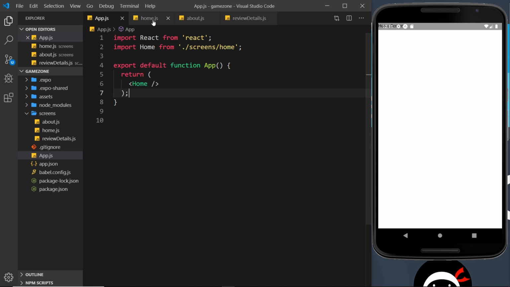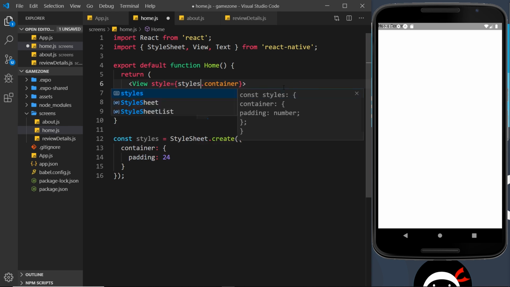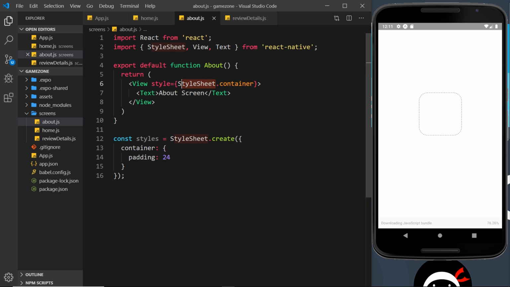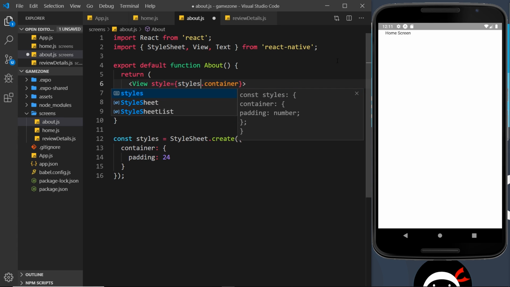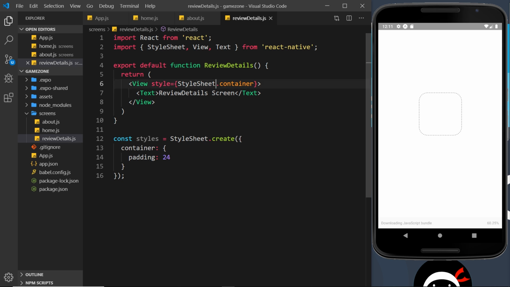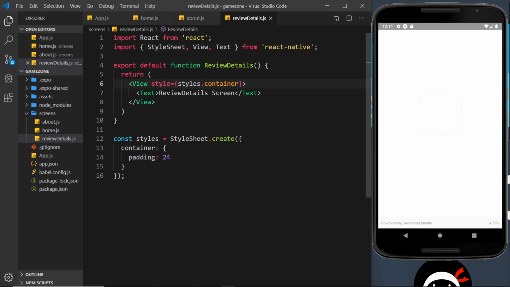Now we don't get any padding on that for some reason. Well, that's because we've said stylesheet.container. This should be styles.container. And it's going to be the same for the others as well. Schoolboy error. Styles.container. And then finally on review details, styles.container. Okay, so now hopefully we should see that little bit of padding around the home screen and we can actually see it. Okay, so there is the setup.